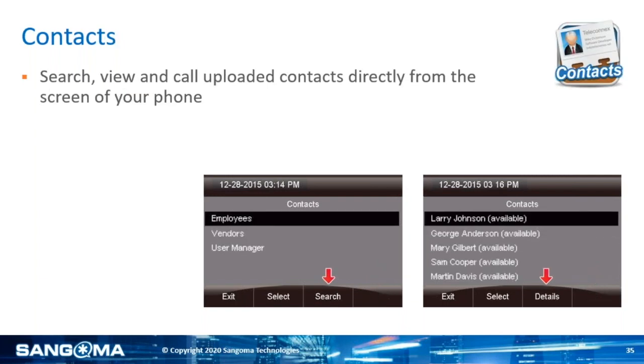Contacts, so this is just like speed dial, except you can get way more, and you can search through it. You can get different groups. You can have your own individual contact groups. You can have global contact groups, and you can very quickly access those from the phone and use that to go ahead and call people.